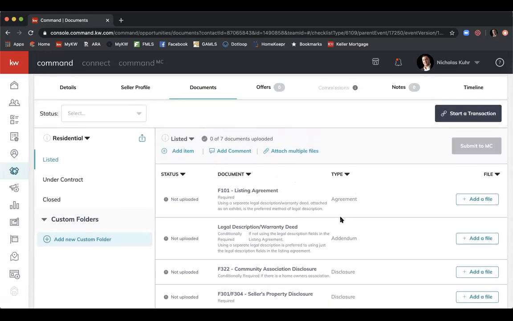And one thing I want to clarify, that's kind of confusing, is a lot of people think that the GAR forms live in Command, and they don't. The GAR forms live in DocuSign, and that's where we edit them. That's where we send them out for signature. Command is just where we upload those documents to submit for review, as well as house them, so that in the future, if you ever need to come back and reference a contract, it's all right here.